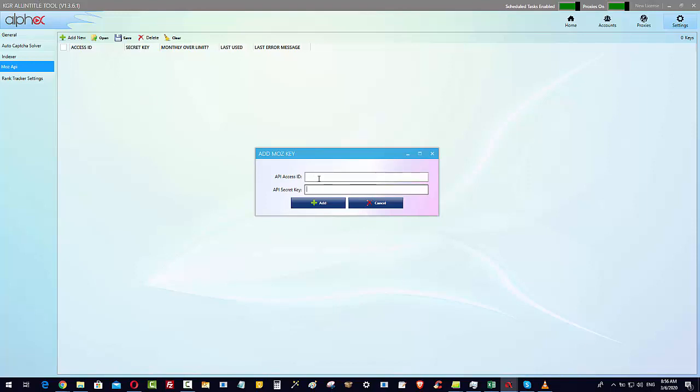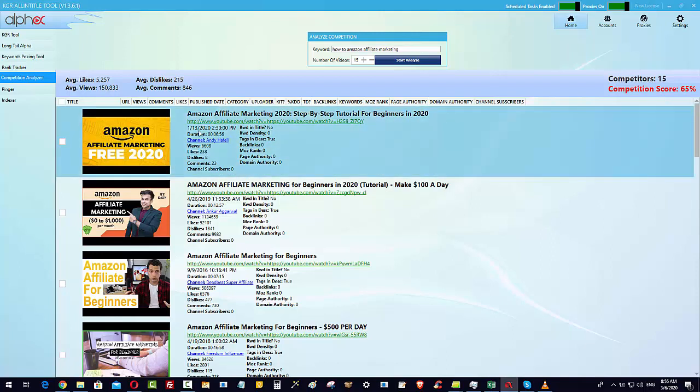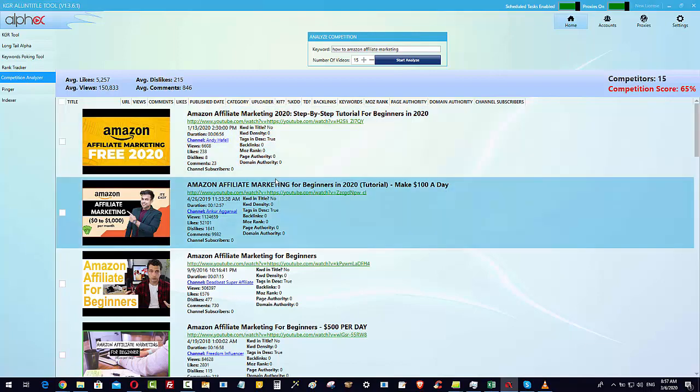Nevertheless, I think that one API key for this particular tool is going to be okay. We've got other tools like VidSpy Alpha where we definitely need more than one Moz API key, but for this, because it's only working with this competition analyzer, we should be okay with one good Moz API key, and that will give you some extra data in the competition analyzer, so you'll be able to see the page authority of the video. You'll be able to see some other information as well, including backlinks and stuff like that. So that's basically the competition analysis tool.